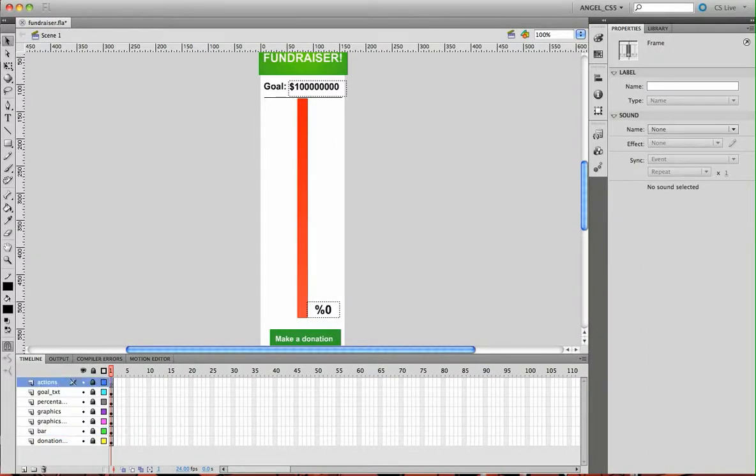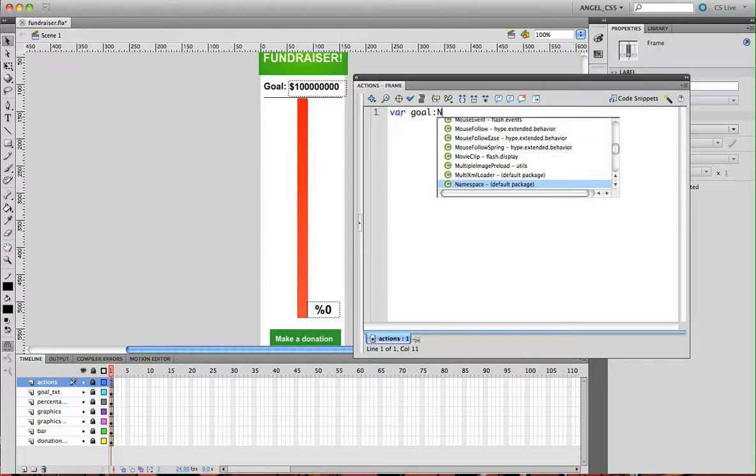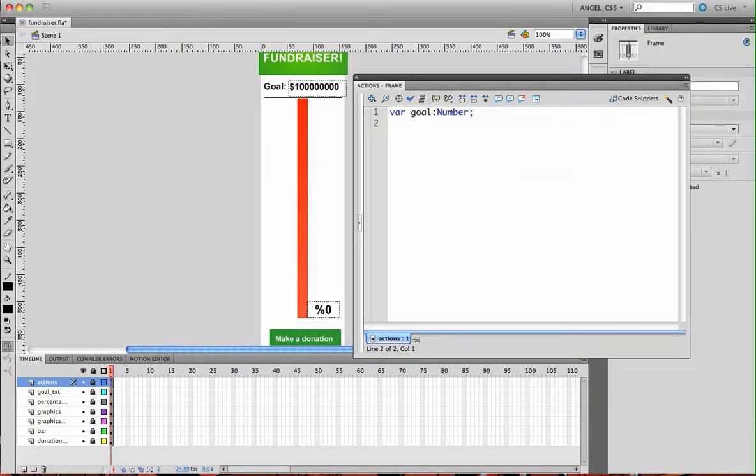So, that being said, why don't we go ahead and write some code. I'm going to lock down my layers. Window, Actions. Alright, so here we go. So the first thing we want to do is just declare some variables. Now we know we're going to have a goal that we're trying to hit, so do that. Goal, number. Another variable we need is going to be the actual amount of money that we've raised. So I'm going to call that actual, number. And something else that we're going to need is to calculate a percentage of how much actual we've raised of a goal. So that's going to be var percent, and that's a number.